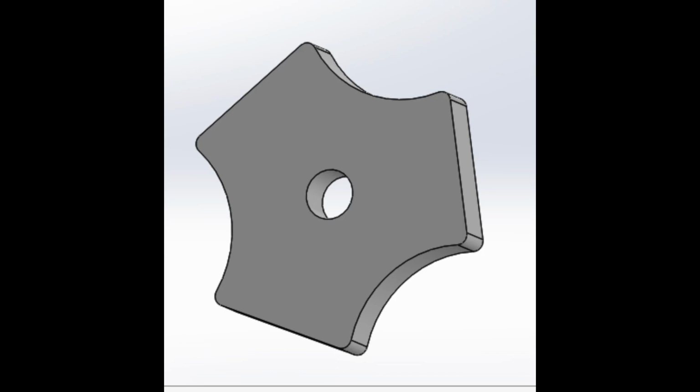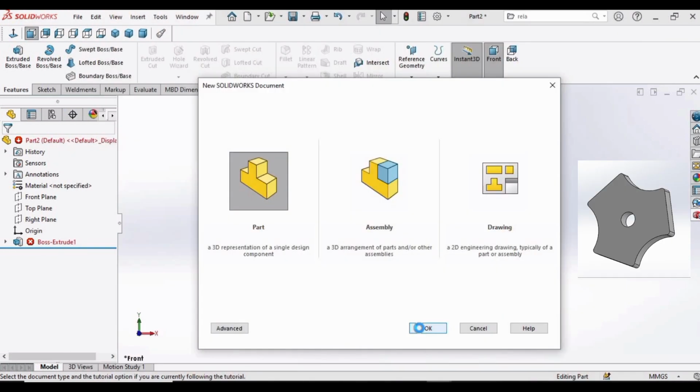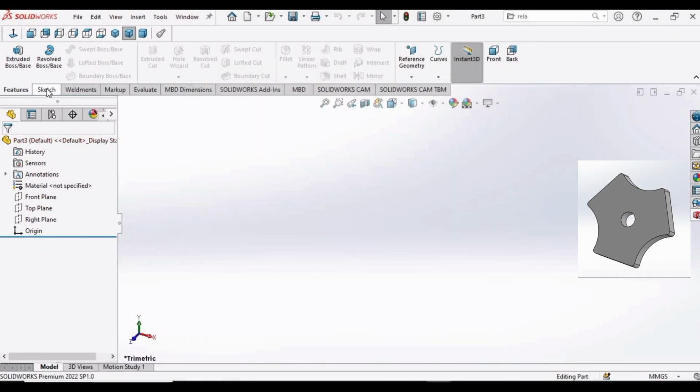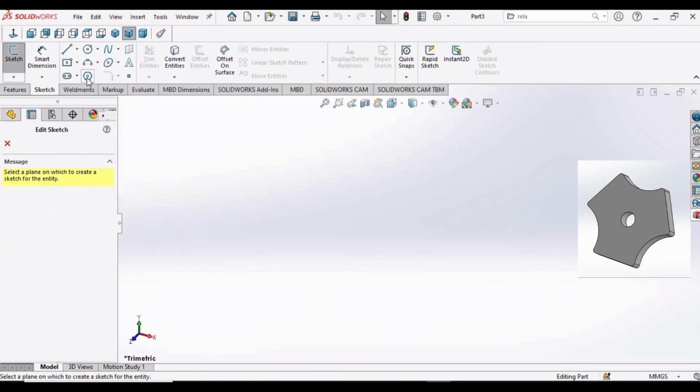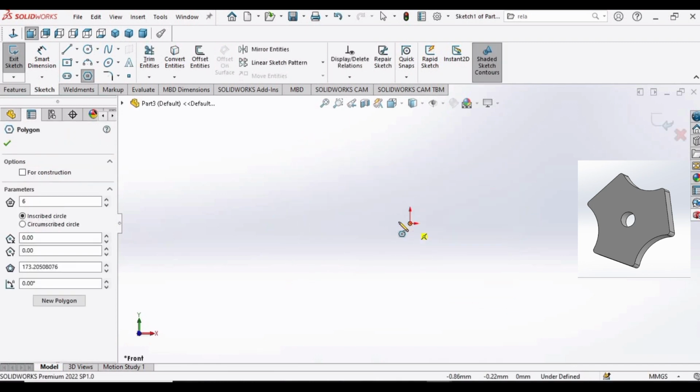Welcome to this tutorial in which we will be making this part and you are going to learn these commands. So let's start. Select part and click OK. Go to sketch and select polygon. Select front plane and click here.